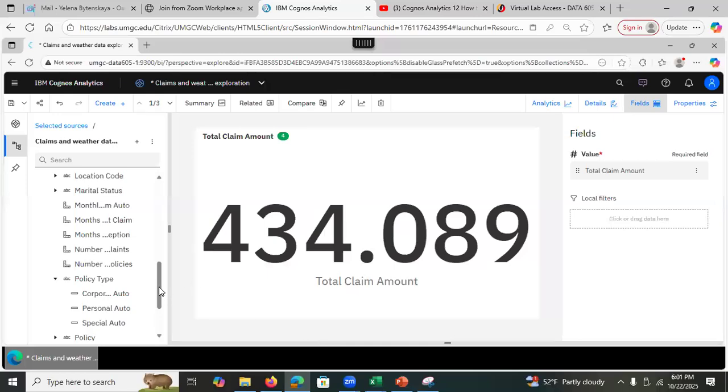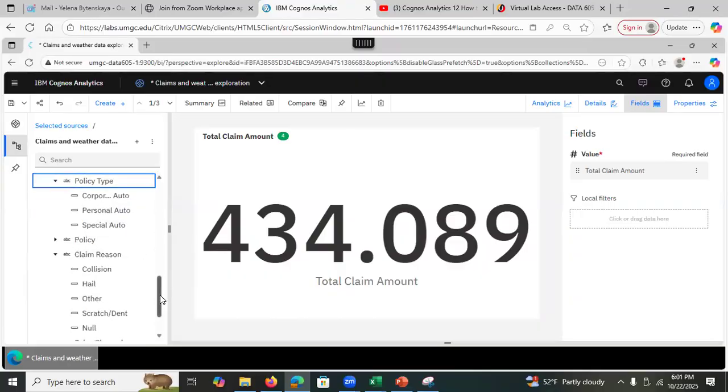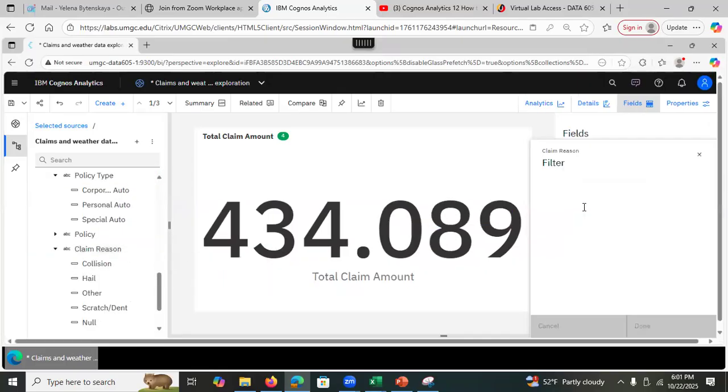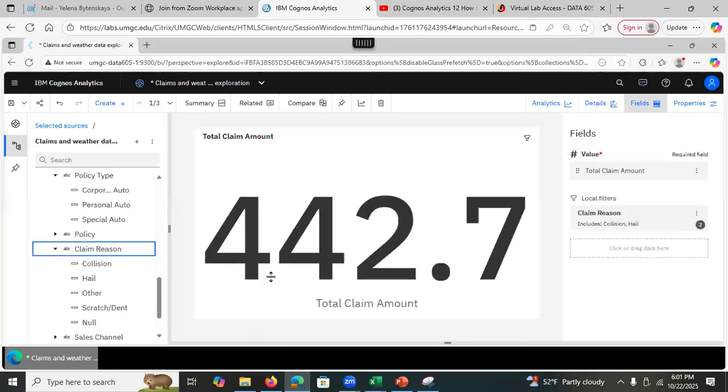So now I'm gonna say, what is the average total claim amount if the claim reason is collision or hail? How am I gonna answer this question? I'm gonna drag and drop here for the filters. I'm gonna drag and drop the claim reason, and then select here collision, hail, done. And it will adjust this value.